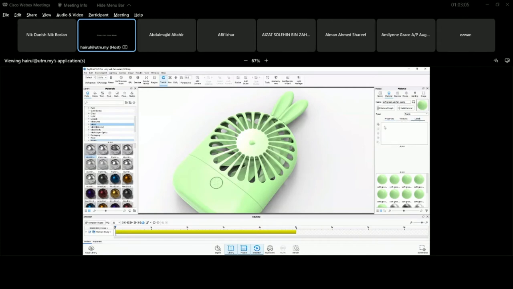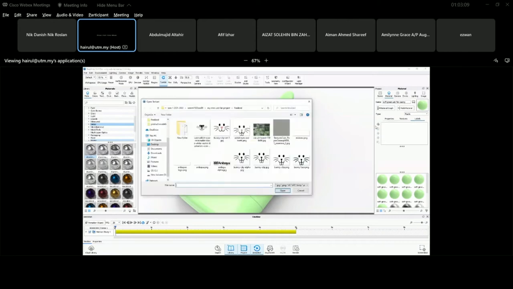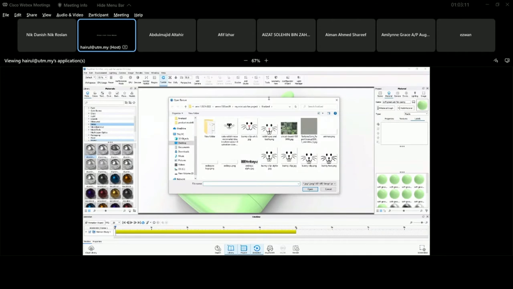Labels, you can add any label. You have to add it in the library. You add label, you add texture. Okay, this one I already browsed down to my folder, it already reads my memory. So I already have this thing.